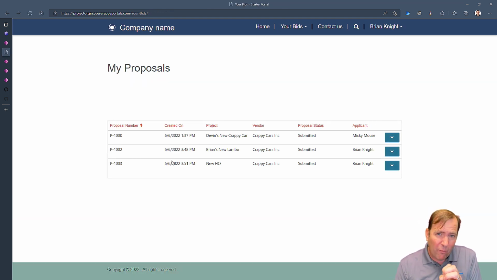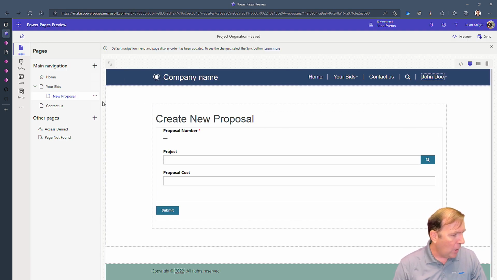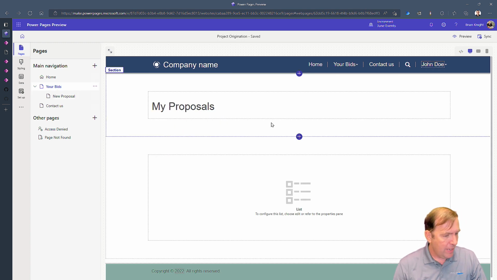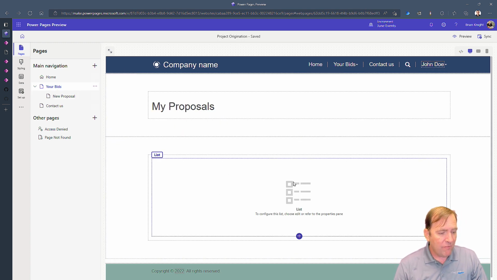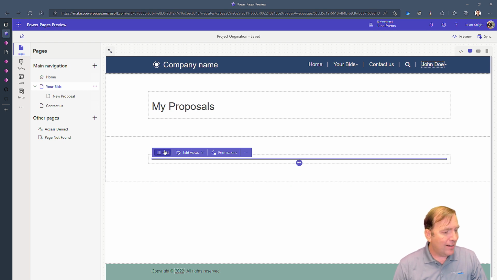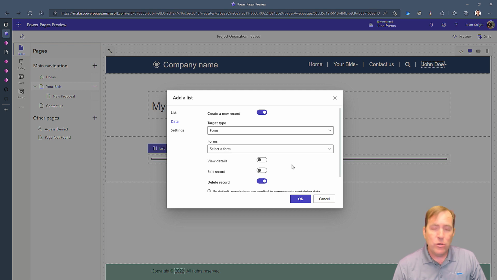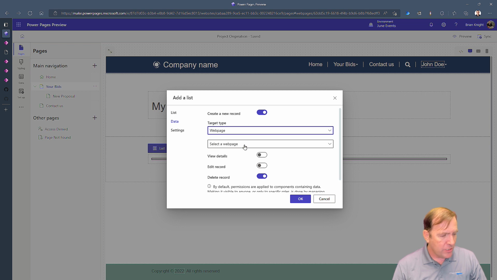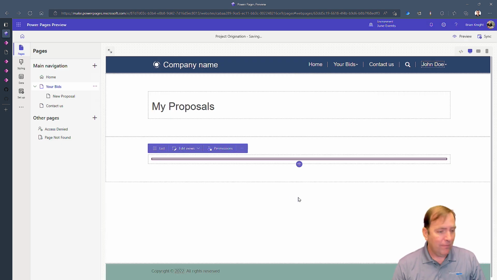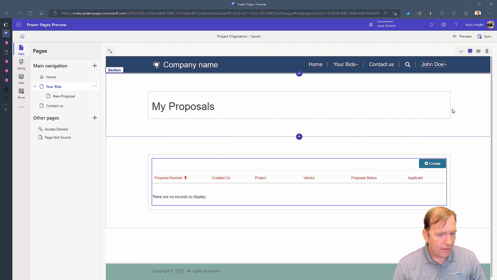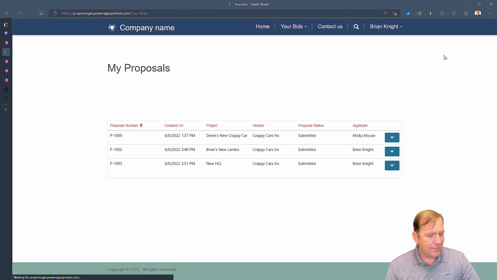Additionally, there's one more thing that is kind of snazzy we can do. That snazzy piece is to go back over to our Your Bids page. Now, on this Your Bids page, we have this list right here. And when I select list, I want to go under data and say yes, you can create a new record right from this list. The page I'm going to route you to is a web page, and it's going to be the new proposal page. I'll hit OK and give it a few seconds, and then I'll go ahead and hit the preview button right here and the desktop button right there.